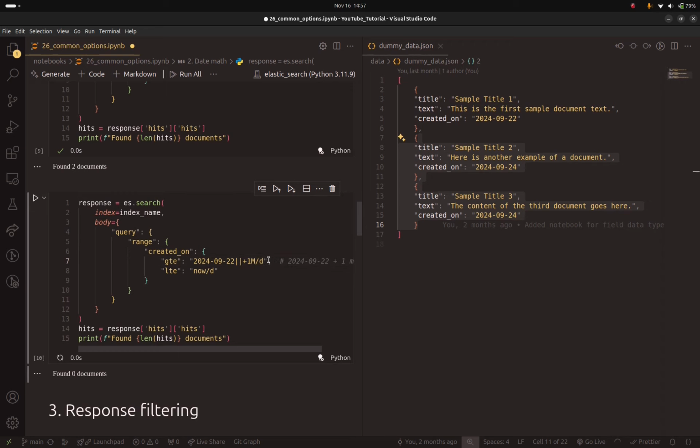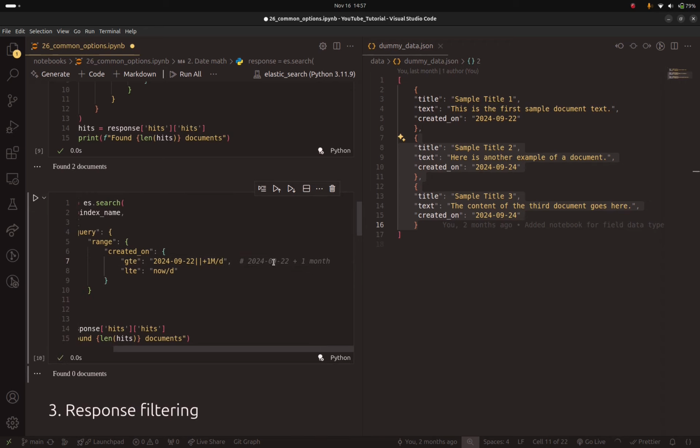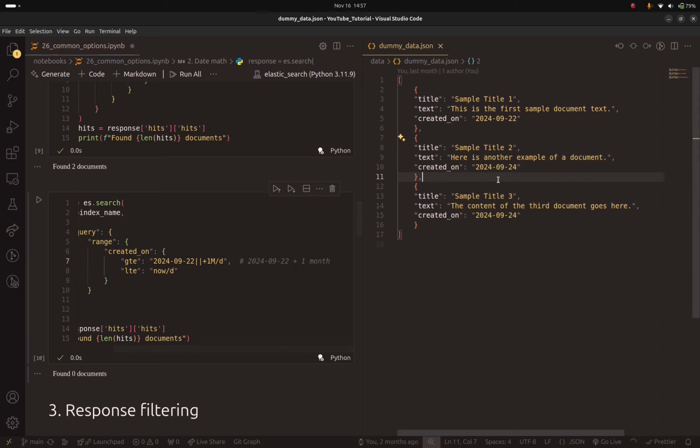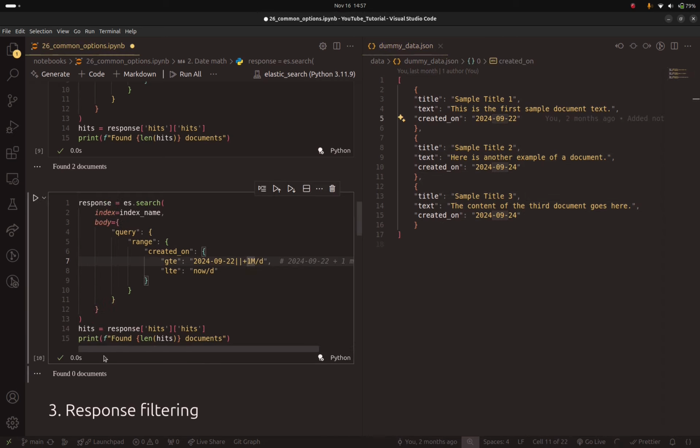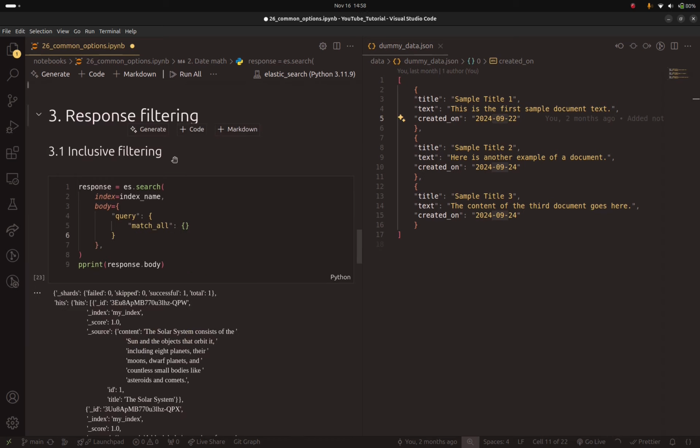And this will not return anything because here we will have 10/22 and all those documents were created in September, so this is why we get 0 documents. But you get the idea. I'm not showing you how to retrieve documents because you have seen this before. What I'm showing you here is how to perform math operations on dates. Now let's go to response filtering.